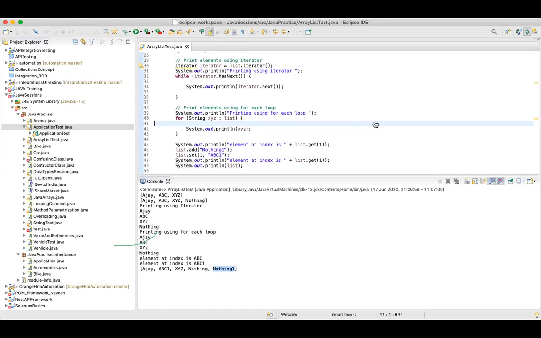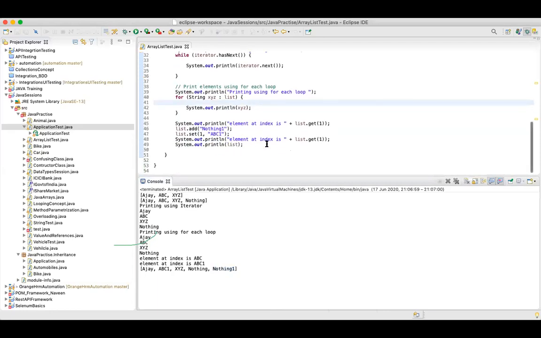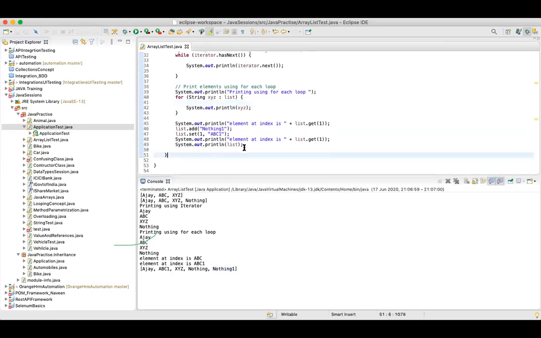Now what more can we see? The next topic is sorting. First let me check if my list is already sorted or not. Ajay, ABC. Okay, it's not sorted. So let's assume that your list is already ready, and now you want to sort that particular list. So for sorting, we will use this function, right?